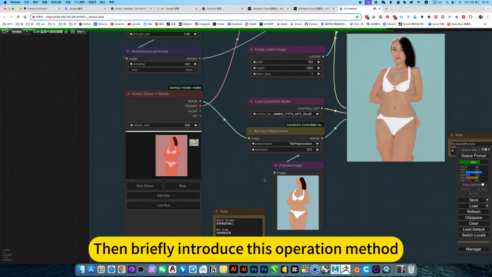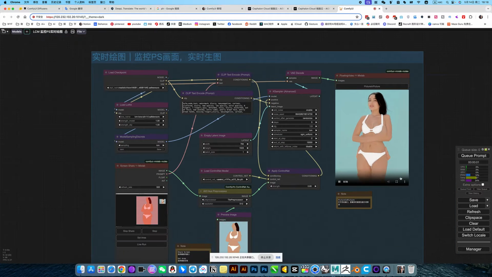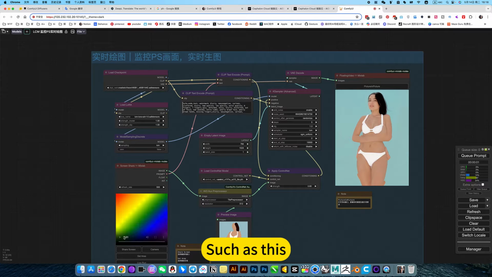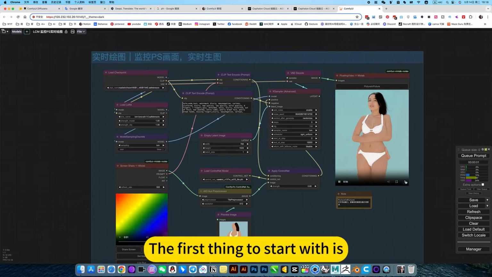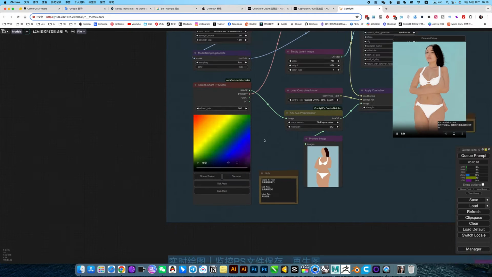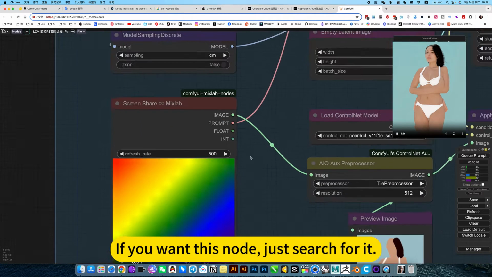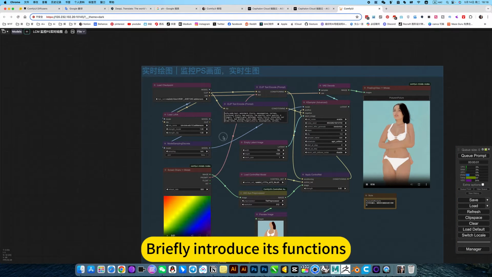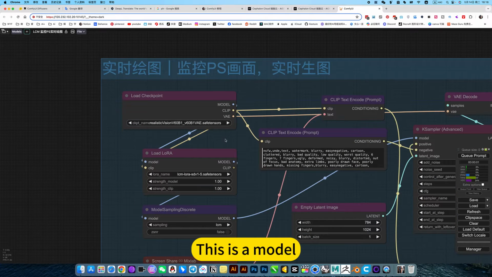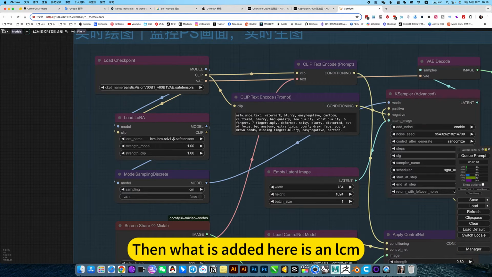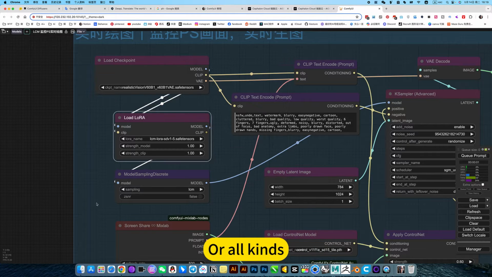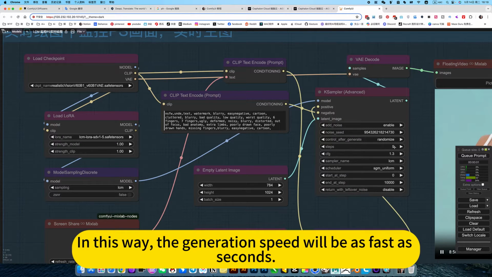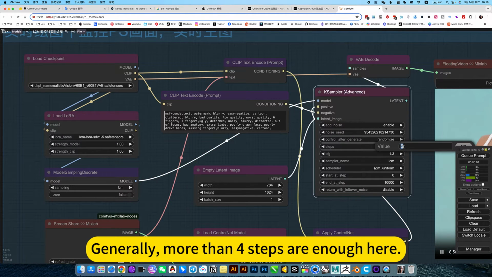Then briefly introduce this operation method. This needs to be closed. The first thing to start with is this screen capture node. If you want this node, just search for it. Briefly, its functions: this is a model, and what is added here is an LCM. The model can be 1.5 or XL, or all kinds. Below is the LCM model. In this way, the generation speed will be as fast as seconds. More than 4 steps are enough here.